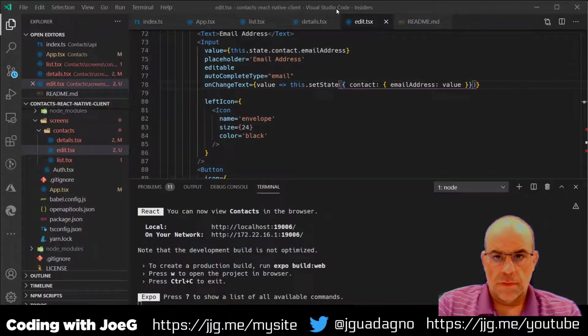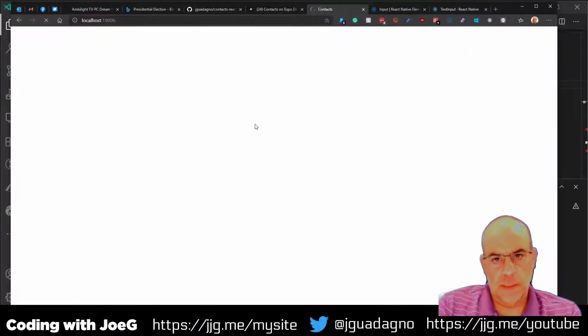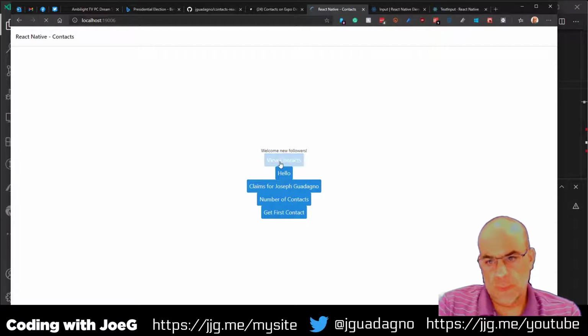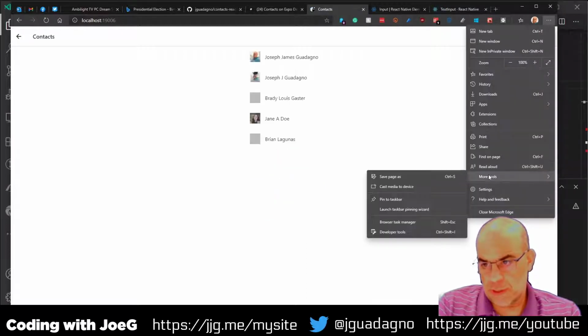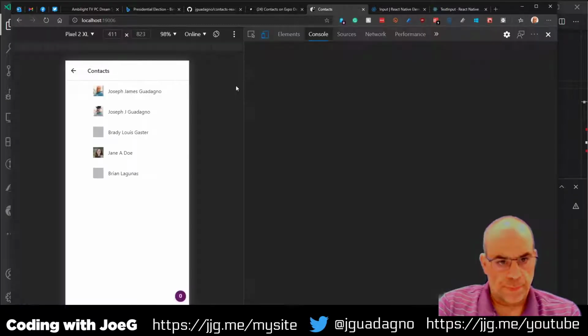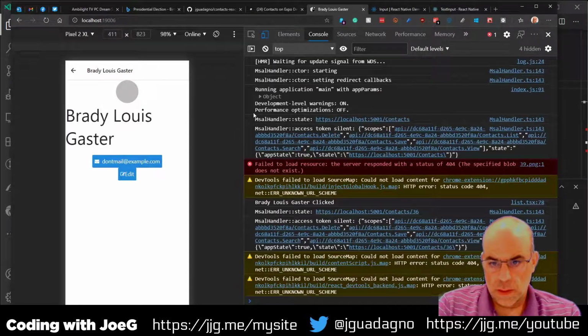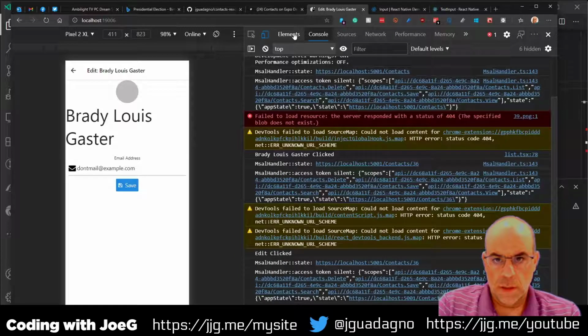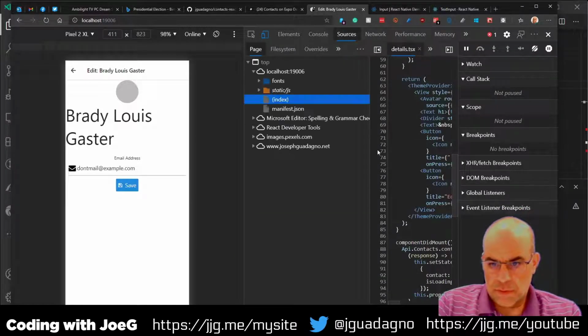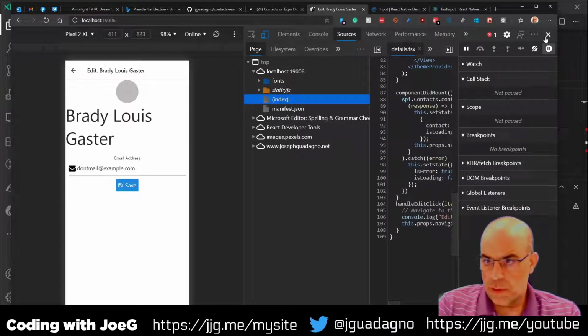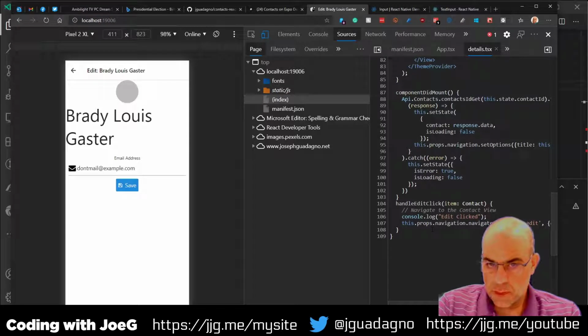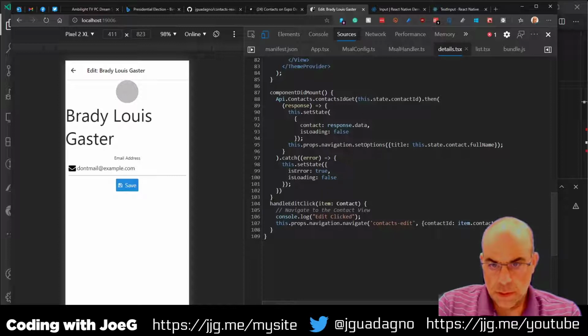I got that part right. Oops. Let's go back to here, contacts. I'm going to open up the developer tools and add a breakpoint. Yeah, ignore that red. That's because we don't have the image there. Now we have this code here. Let's breakpoint. No, not here.